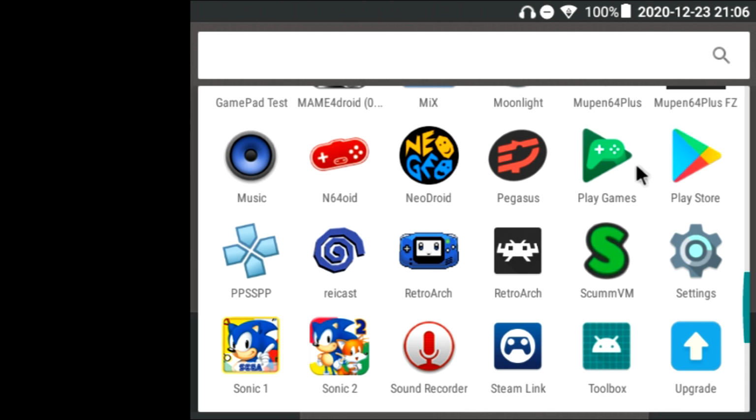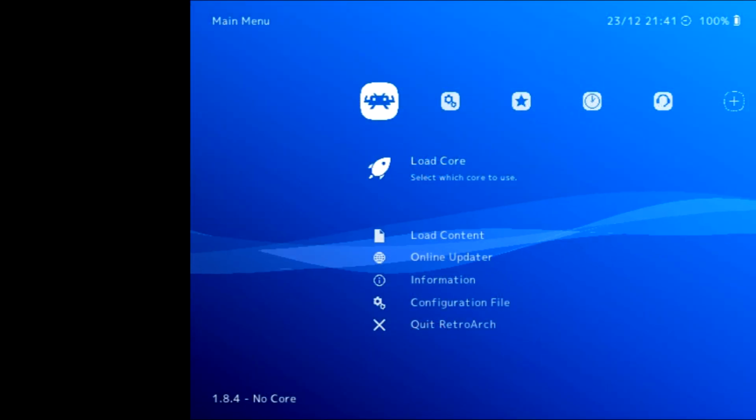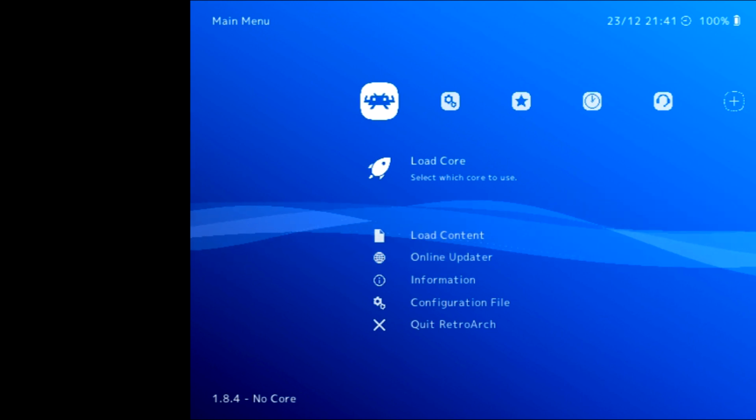Retroarch uses cores, and you can think of these cores as emulators for use specifically within Retroarch. If you'd like a full rundown of all the cores that work well with RP2, check the wiki, link is in the description.